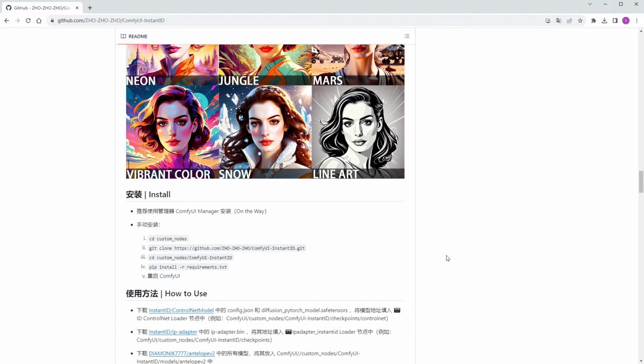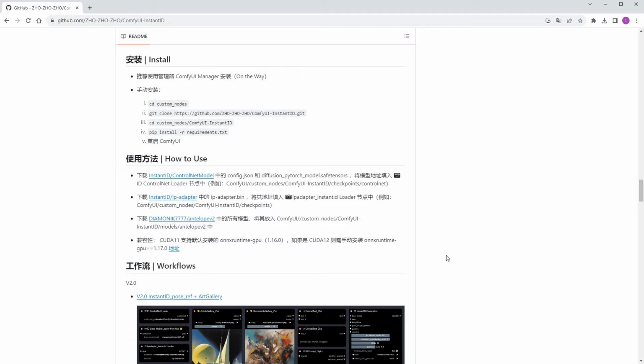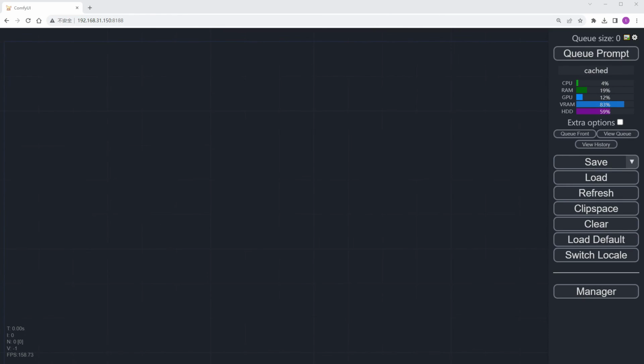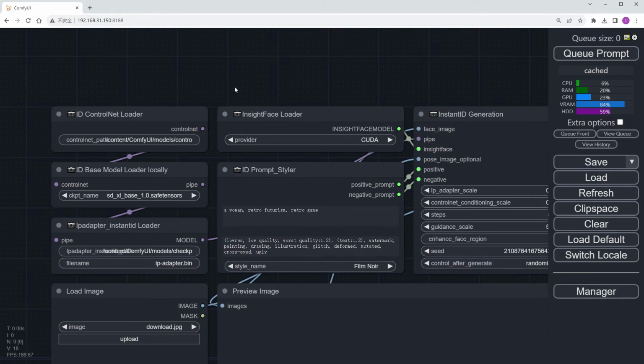To make the custom node work, you also need to download a few models and place them in the corresponding directory for use during image processing. I have already finished the installation. After that, restart ComfyUI. Let's drag and drop a workflow provided by the author. This is a workflow using a local model, accepting facial reference images, pose reference images, and allowing style selection.